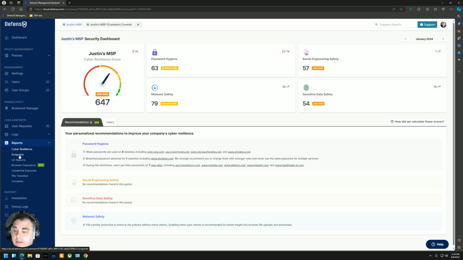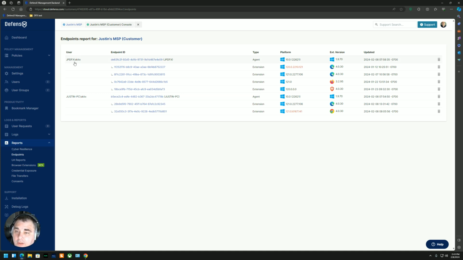Some additional things down here. We have our endpoints. I can see which computer, what extensions they're using. I can use this to get rid of things. Maybe this person no longer exists, so I'll delete their endpoint, and then I can delete the user to remove them from my system. You can also see what versions of the browsers they're using, if they're out of date and things like that. You'll be able to see that in here.